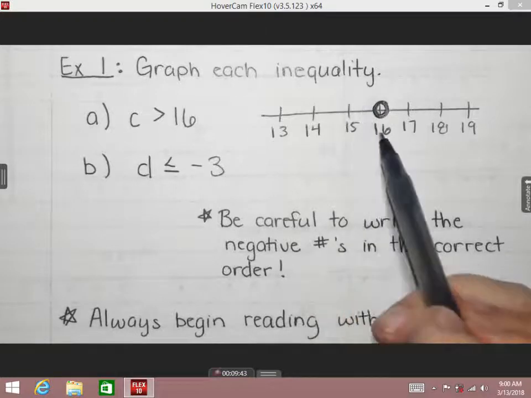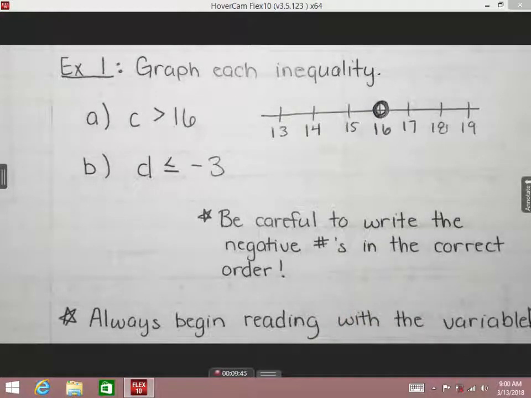Now, is 16 the only number that matters for C? No. What else matters for C? 17, 18, 19, 20. Any number bigger than 16. So how am I going to show all of the numbers bigger than 16? How am I going to show that, Sarah Grace?